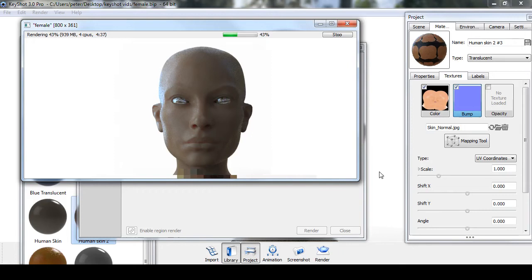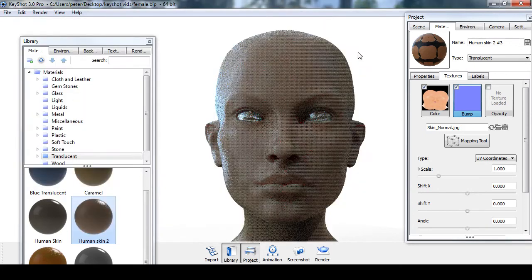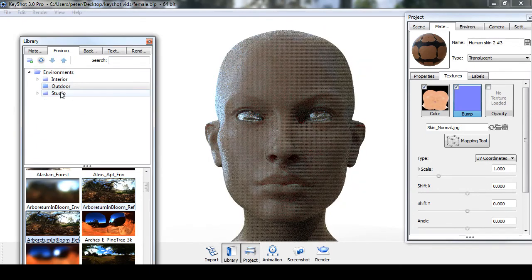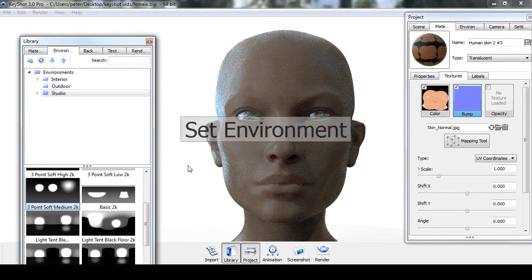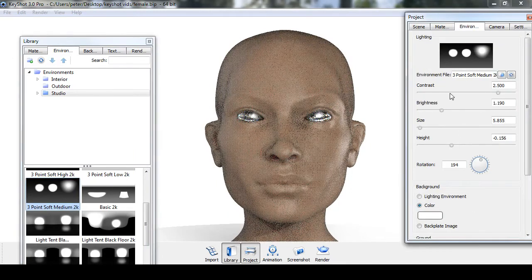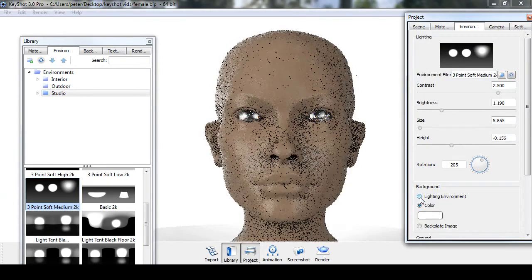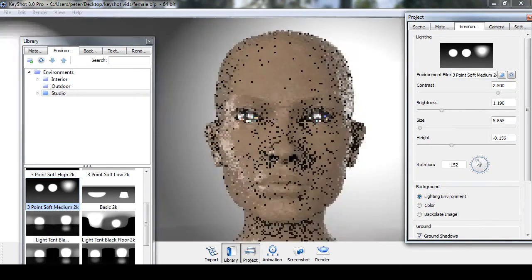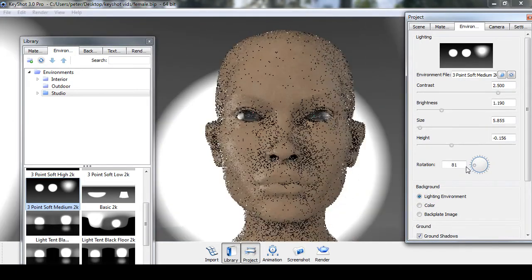It's not as extreme as I'd like. I think we need a more harsh light setup to fully appreciate the subsurface scattering. It is starting to come through there. So, let's go to our environments and maybe pick a studio environment, which can be quite harsh. Try and go for a slight backlit look.